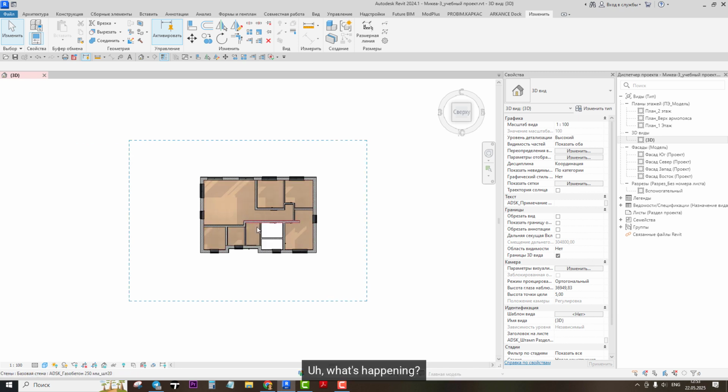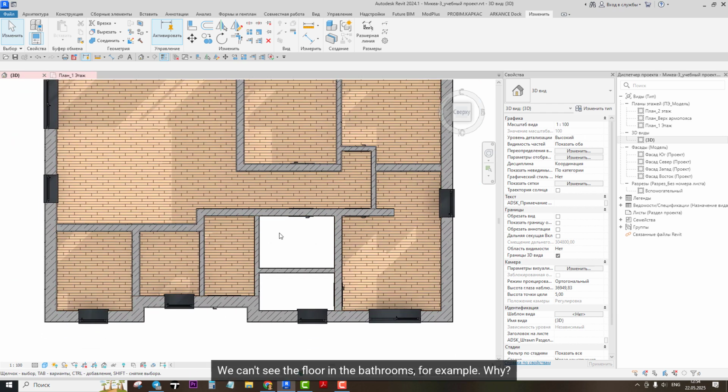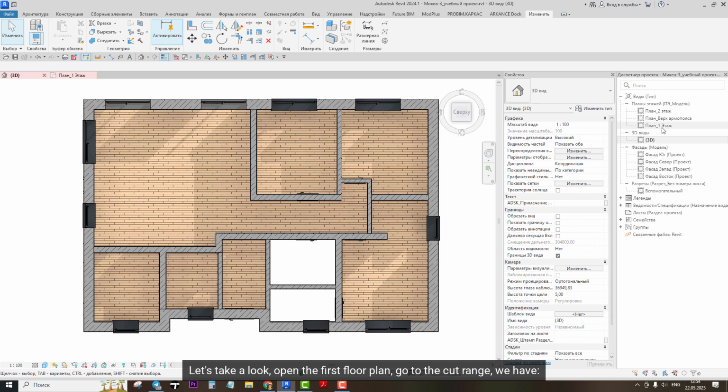What's happening? The program automatically activated the 3D view boundaries and cropped the 3D view to match our current cutoff range on the first floor plan. We can't see the floor in the bathrooms, for example. Why? Let's take a look.